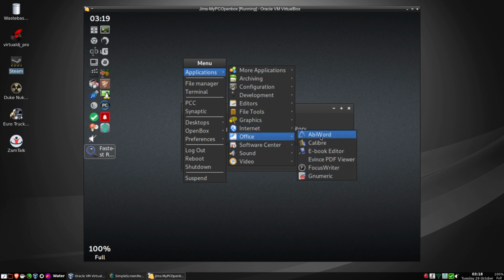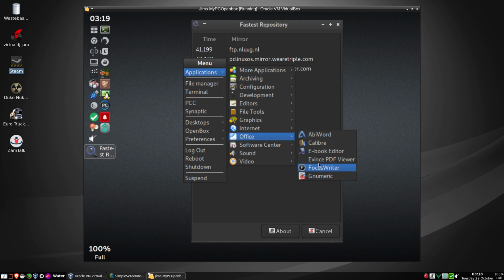Office, we've got AbiWord. Interesting, it's using separate programs instead of a suite. AbiWord, Calibre. AbiWord's an excellent word processor anyway. Calibre. We have an ebook editor. Evince. It's just pulled up the times. Focuswriter and Gnumeric for spreadsheets. Focuswriter I'm not completely familiar with.